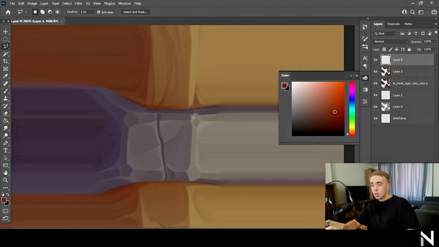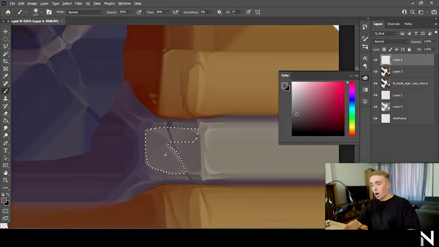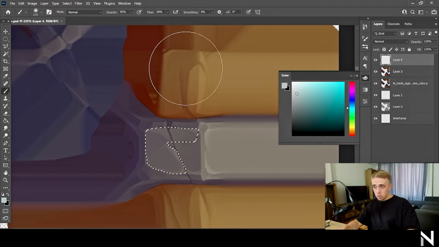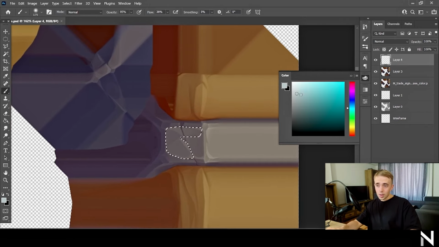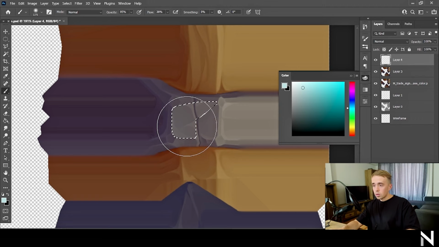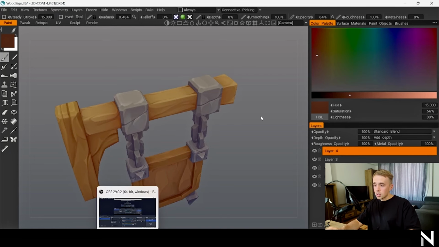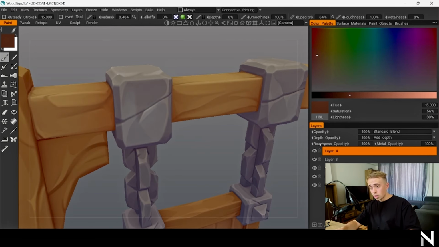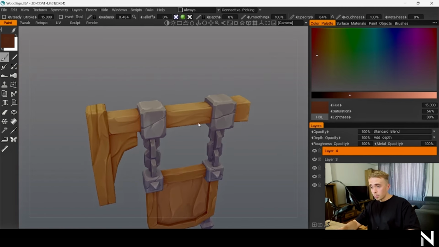We can also add light gradients, for example on this side of the metal. I will pick this color, make it way brighter, warmer of course, because the general color is blue. I will take something like this and I will just slightly tap on it. Let's press Ctrl S and see the result. The result is very slight, we can barely see this.